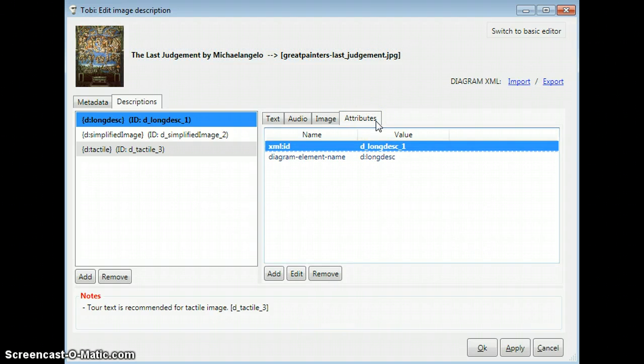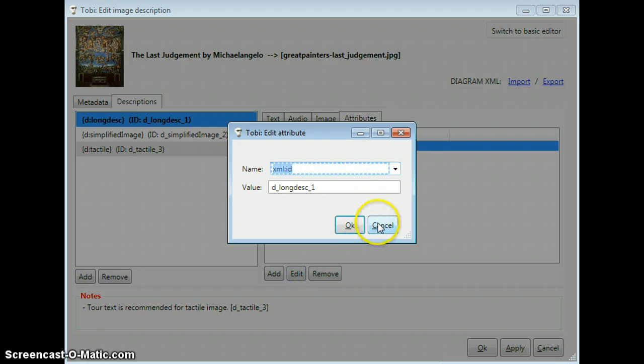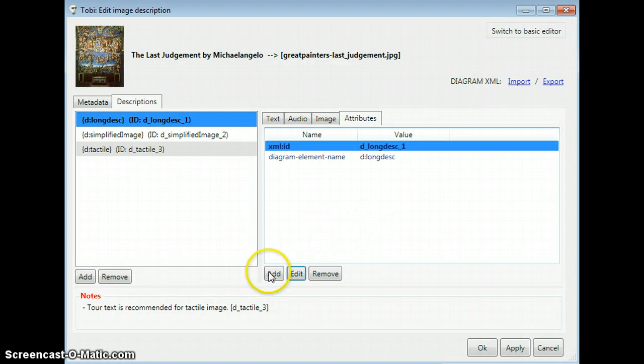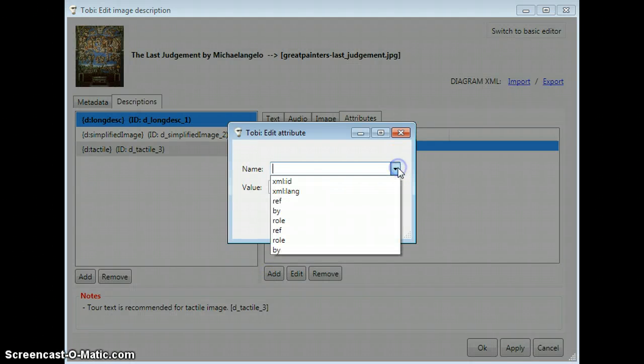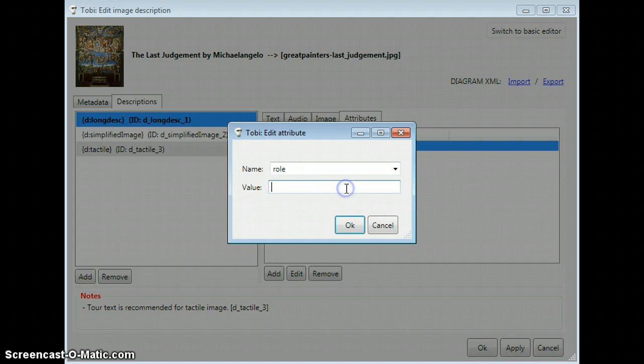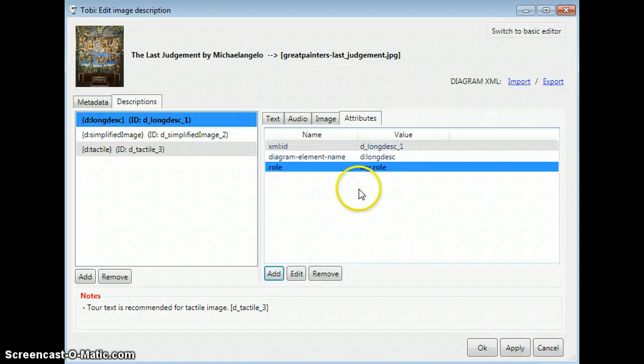Each list item is a name-value pair, which can be edited by double-clicking on the list item itself or by using the Edit button. But I can also add brand new attributes by clicking on the Add button and by picking an attribute name from the list, let's say for example a role, and from there I can just enter text, let's say just this dummy role, and now the attribute shows up in the list.